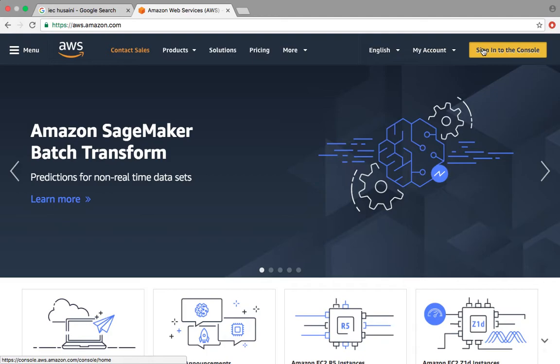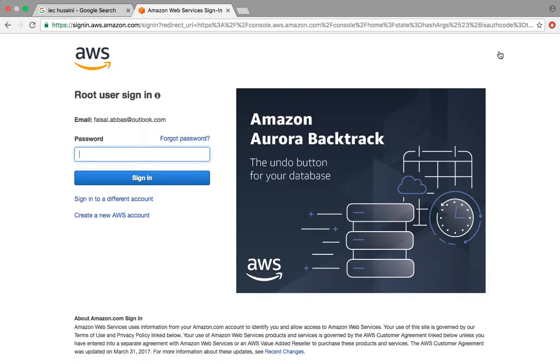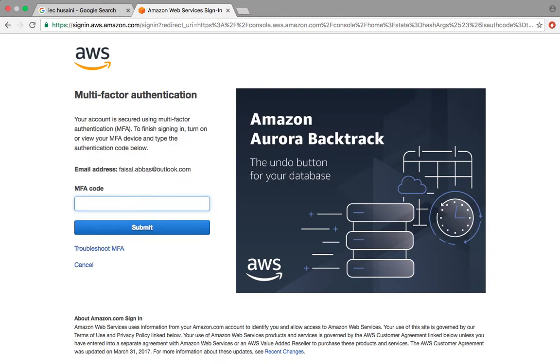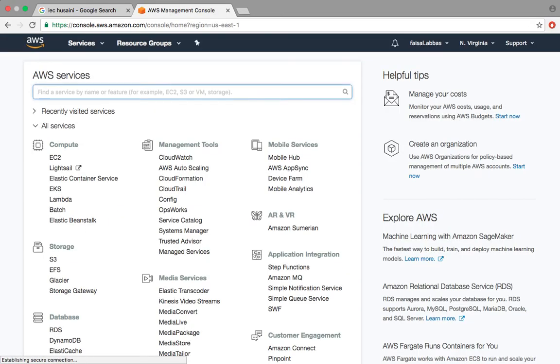Okay, so I'm gonna log into the console here real quick. Right, so it's asking me for my MFA code 026057. This looks annoying, but this is an added security, so it is better to have the MFA enabled on at least your root accounts. Alright, so I logged in with my root account, Faisal Abbas. My region is North Virginia.